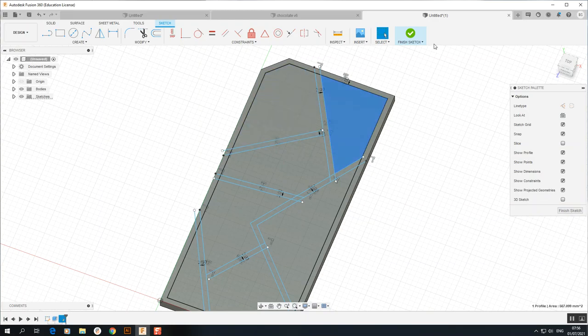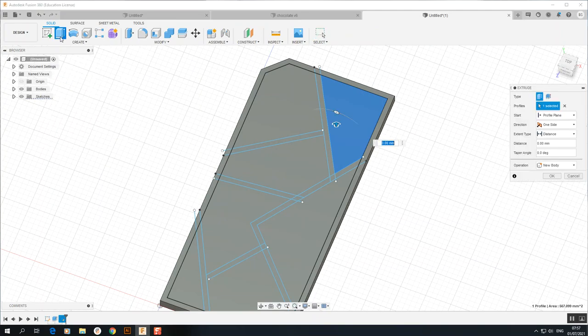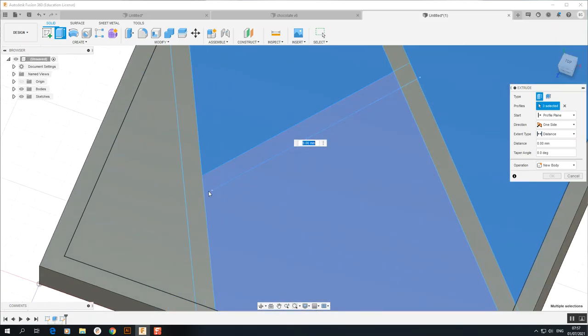And then all I'm going to do now is finish sketch, and I'm going to extrude it. So I click on one, then I go and click on my multiple ones like so. And what you'll notice is there's an error. At the minute it's not noticing that, and that's because the line is not connected.